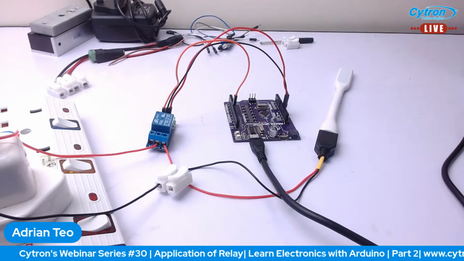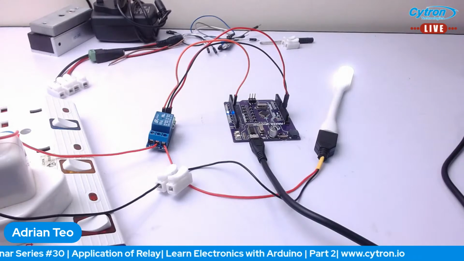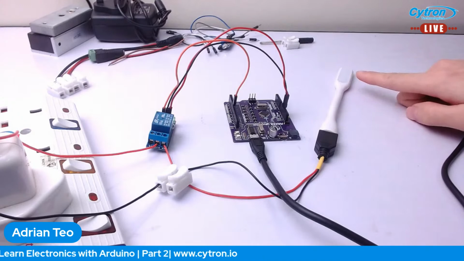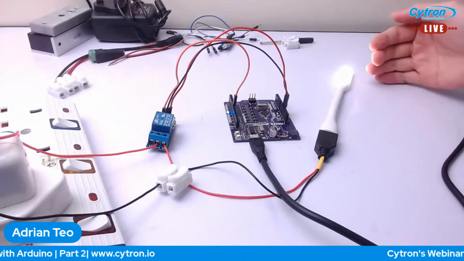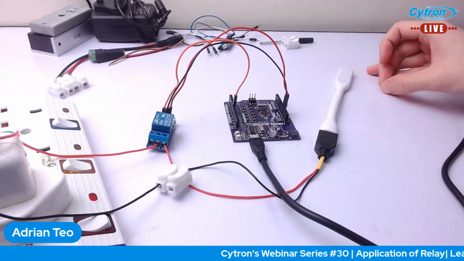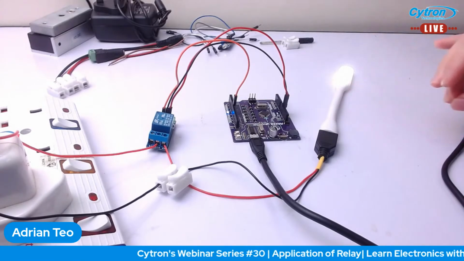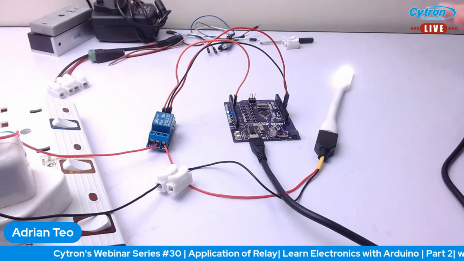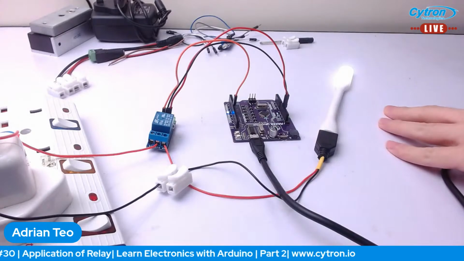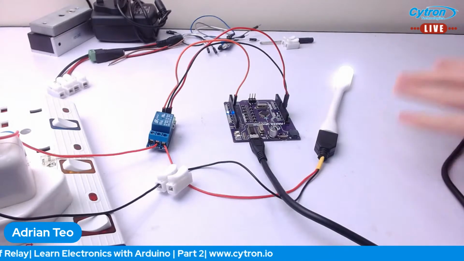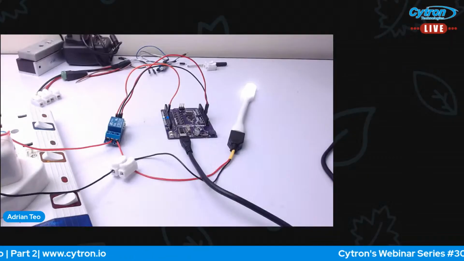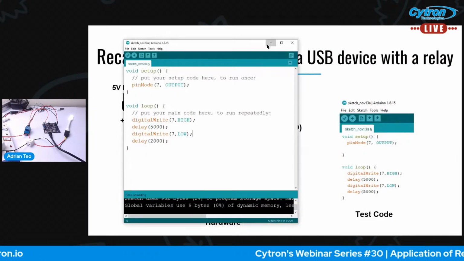In this case, when I send a high signal, it will turn on for 5 seconds. This means that it's active high. Turn on for 5 seconds, turn off for 2 seconds. So now I've created a very simple application here using USB to control a USB device. Okay, this is actually last week's application, so I have to move on right now to our next application.